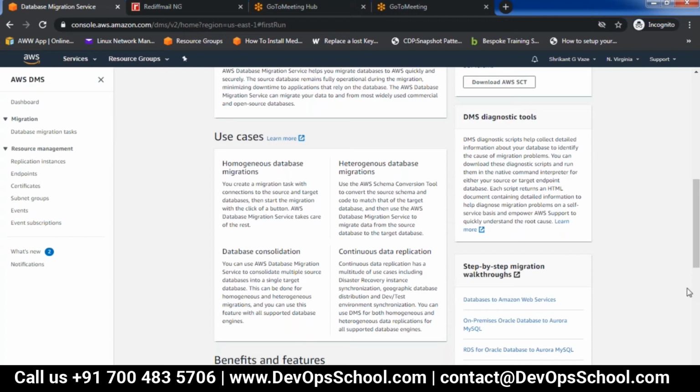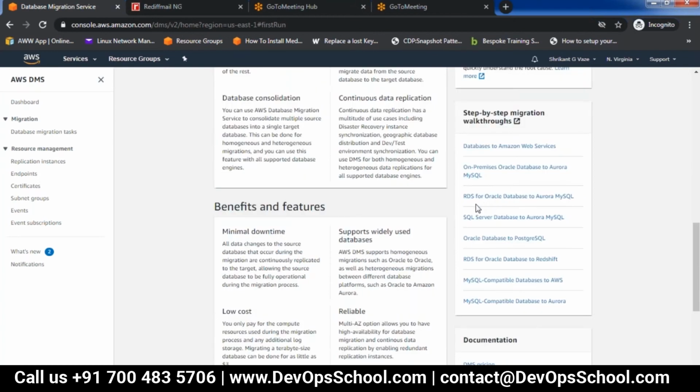So here there are some options. On-prem Oracle database to Aurora. So this is the document. RDS Oracle instance to Aurora, SQL Server to Aurora, Oracle database to PostgreSQL. So these are conversions which are available.